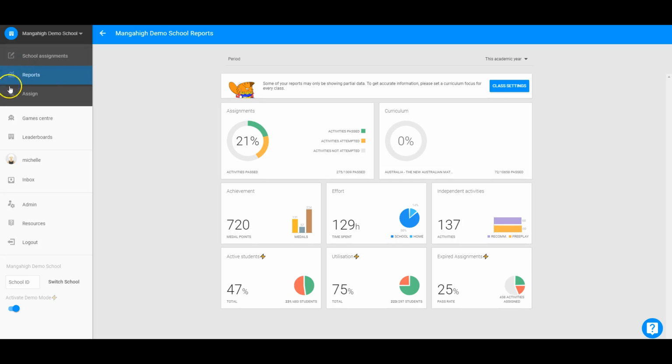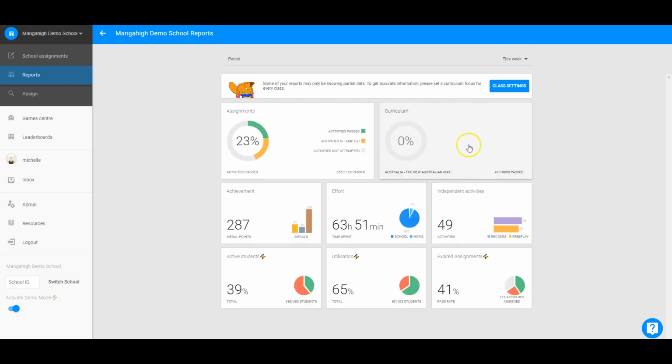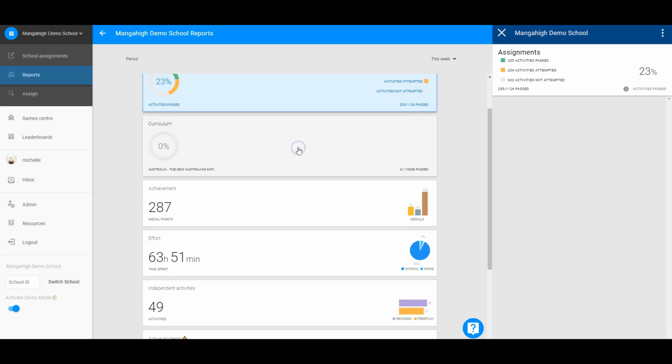Now, clicking into the reports section of our teacher platform, what you can see are the assignments report, the curriculum progress report, achievements, which shows you how many medals your students have earned over the time period that you've selected, and of course effort, the amount of time your students are spending on the program and the independent activities. Now from here you can select the time frame you want to look at. So for example, if you're interested in looking at the report that relates to this week only, simply click on this week and that will re-aggregate itself to show this week's progress.